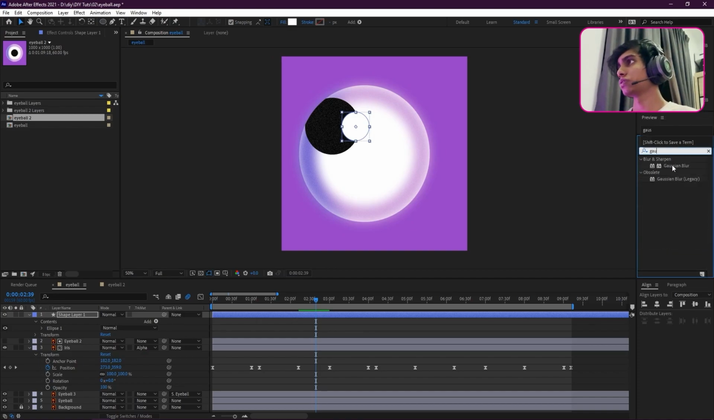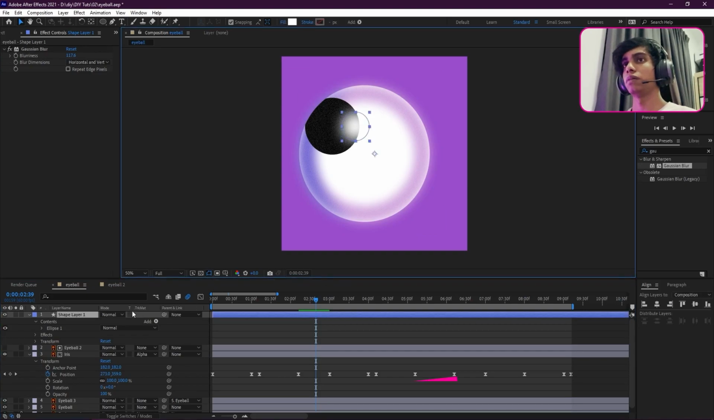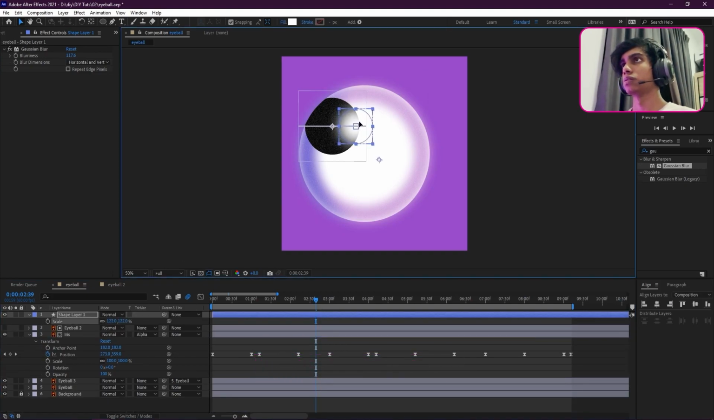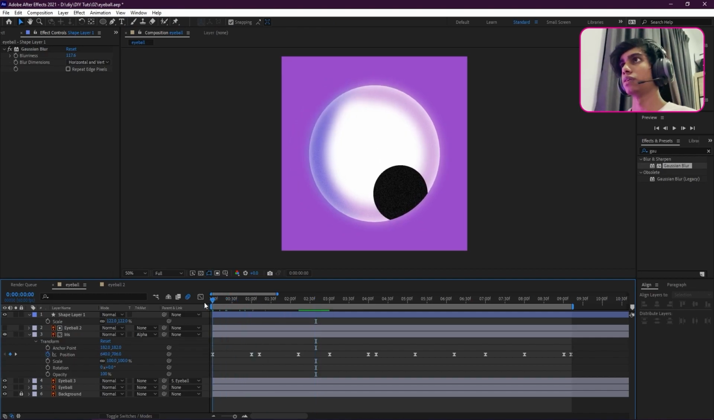I'm gonna use a Gaussian blur on it, and then increase the blur around that. Maybe make it a bit bigger so it's more visible. Set it around somewhere around here, and this should be on top at all times. So let's see how it looks with that as well.